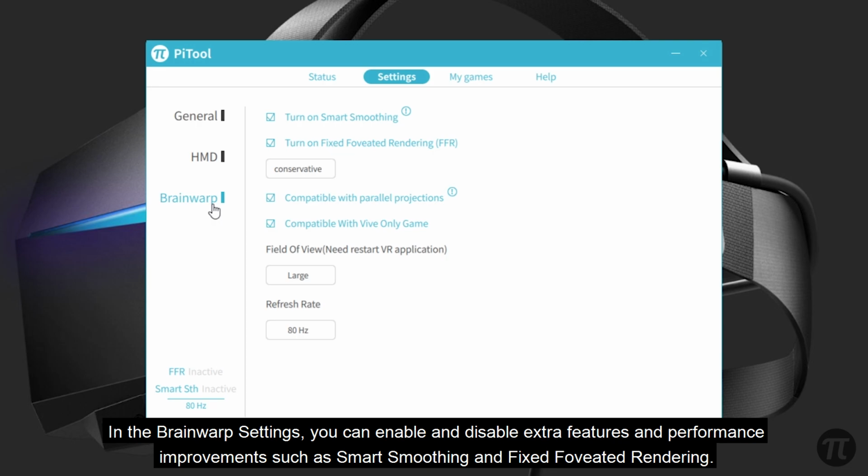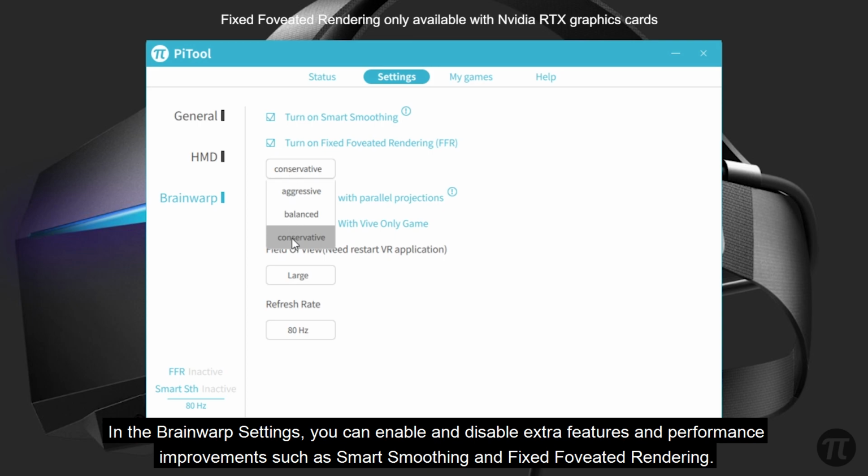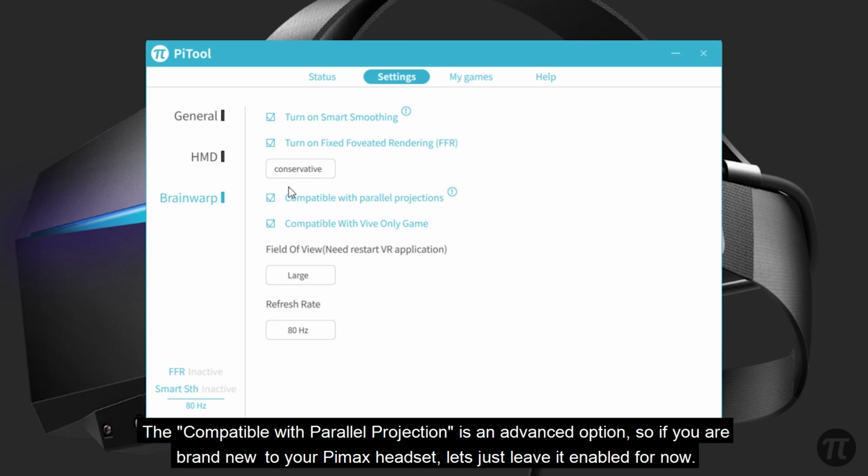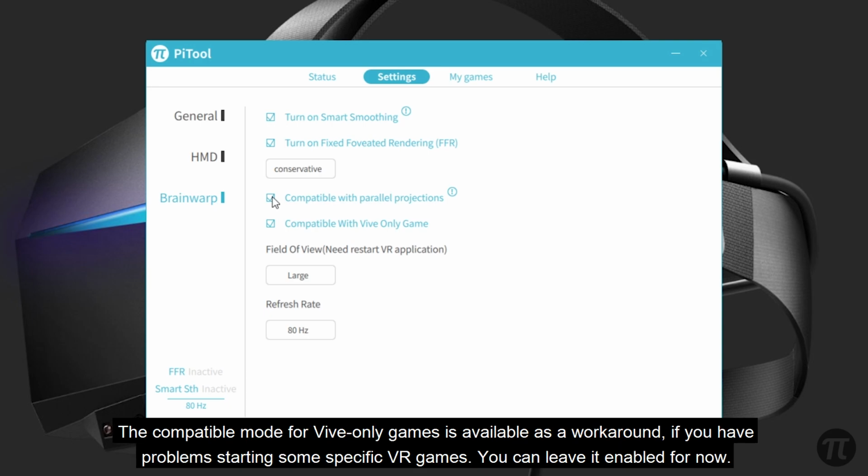In the Brain Warp settings, you can enable and disable extra features and performance improvements such as smart smoothing and fixed foveated rendering. The Enable Parallel Projection is an advanced option, so if you are brand new to your Pimax headset, let's just leave it enabled for now. The compatible mode for Vive-only games is available as a workaround if you have problems to start some specific VR games on your Pimax. I would recommend you to leave it enabled for now.